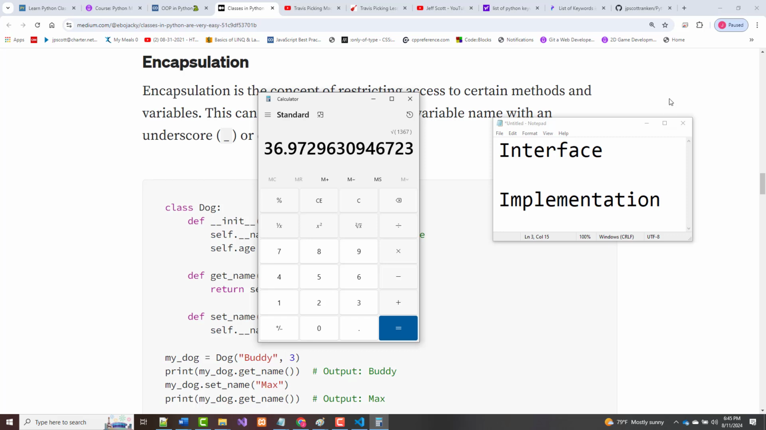The interface is this. My calculator is the interface. When I bring it up, it looks like this. If I know how to use it, in other words, if I know I put in the number I'm looking for, and I hit this button, boom, it gives me the answer. So the interface is what the user can see. The implementation is what makes it work. I have no idea what's built into this calculator to make it work.